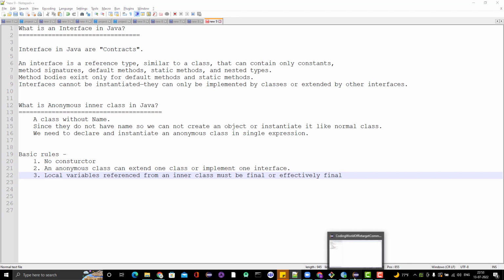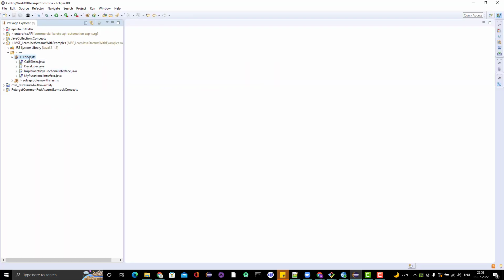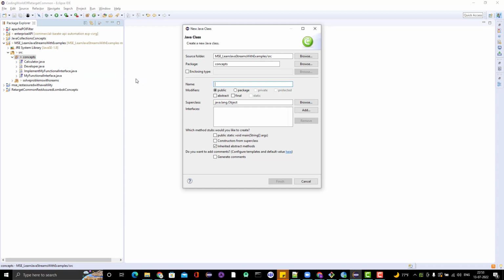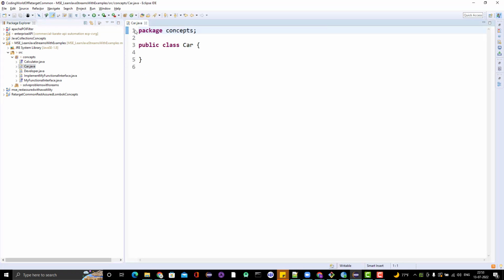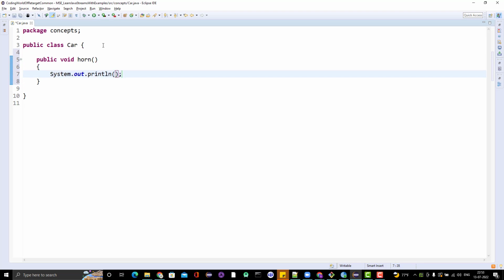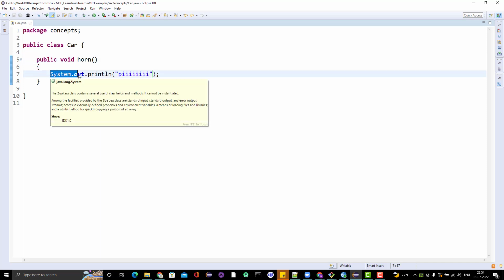I'm going to jump to my Eclipse and create a class called Car. In this car I'm going to add one method, maybe horn, and inside this I will print something like pp, like a normal car horn. So this is a simple class called Car with one method called horn, and I've given some implementation to it. But suppose you want this method horn but with some different implementation.